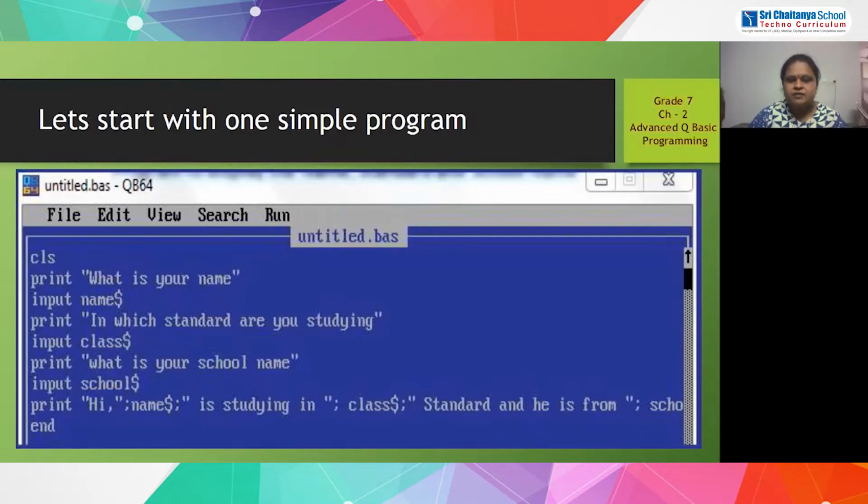Okay. So next, print "In which standard are you studying?" Like, we want to read in which standard the user is studying. So for that again I am using INPUT class$. So class$ will save the value for this. Next statement is print "What is your school name". Again, I'm using one more input, one more variable called school$, in which the school name will be saved.